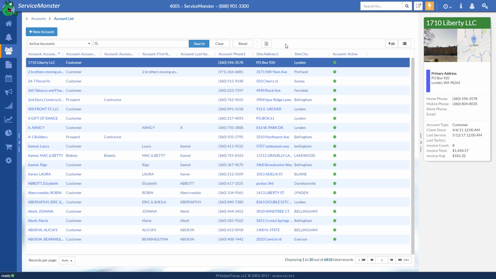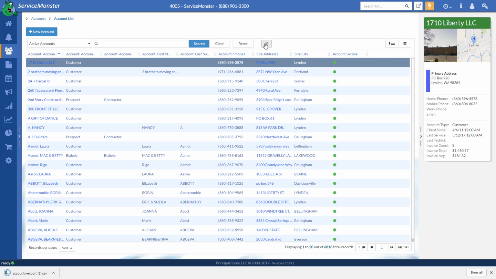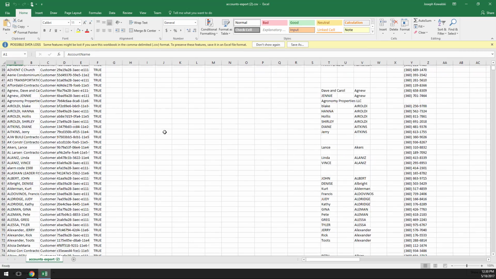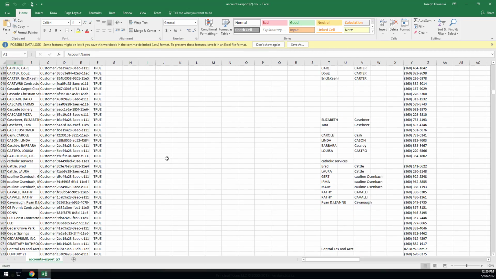Your grids will also have an export feature. So clicking on this button here will actually create an Excel spreadsheet or comma delimited file for you to download and then use however you like. And there they are, the records within that particular grid or query.